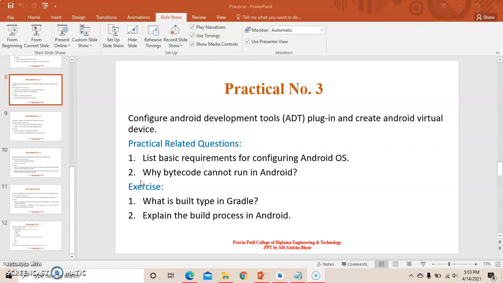These are the practical related questions. List basic requirements for configuring the Android operating system. Why can't bytecode run in Android? We have discussed all these questions in the lecture, right? So you need to learn these questions. These questions are important for viva purposes.